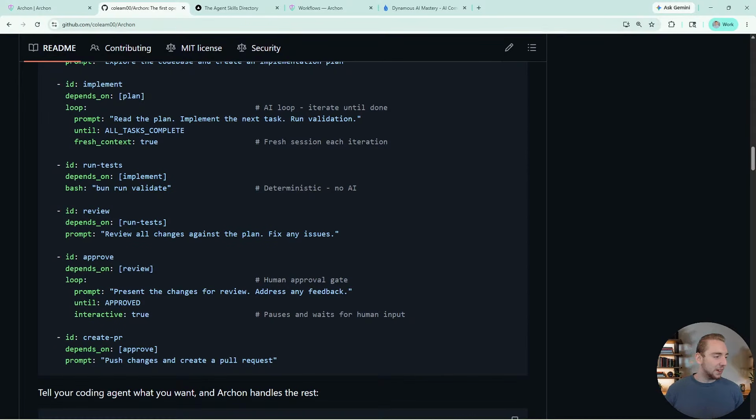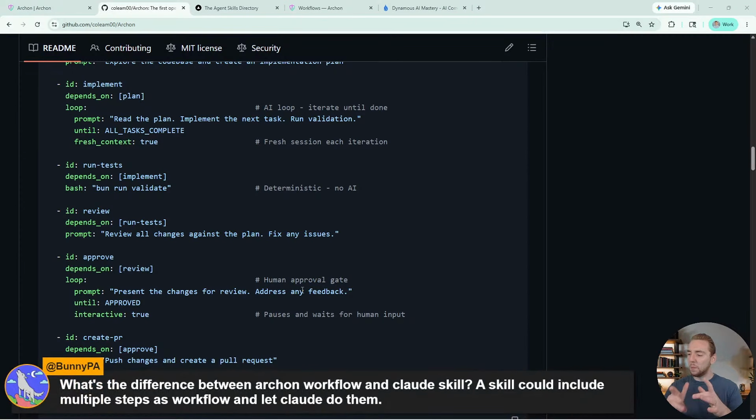And someone actually asked a good question here. I hope that what I just said addressed this. Maybe you asked this before I explained it. What's the difference between an Archon workflow and a Claude skill?